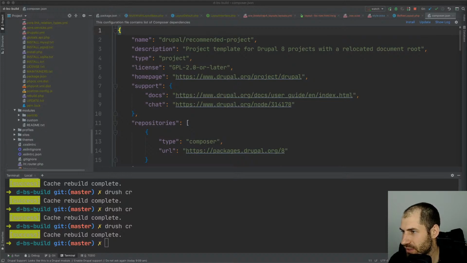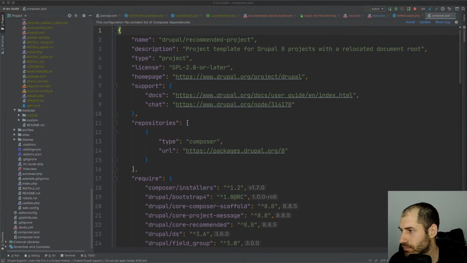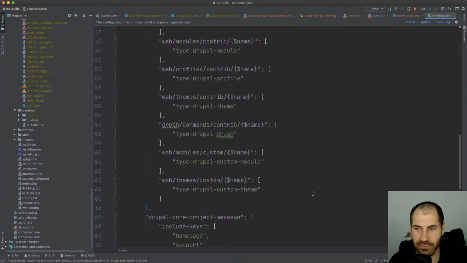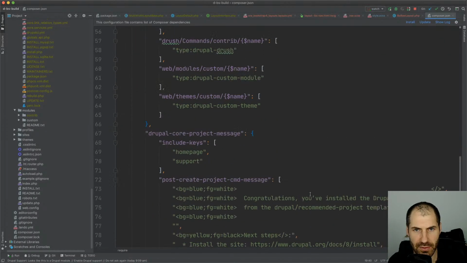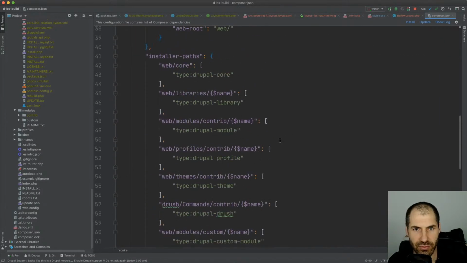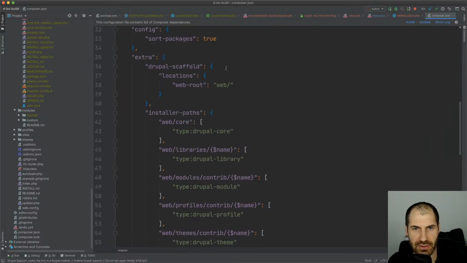Patches. All right, cool. So if I put it under, where is it? It should be under Drupal scaffold. Where's that? Extras. Is that under extras? Patches is under extras. Enable patching, true. All right.